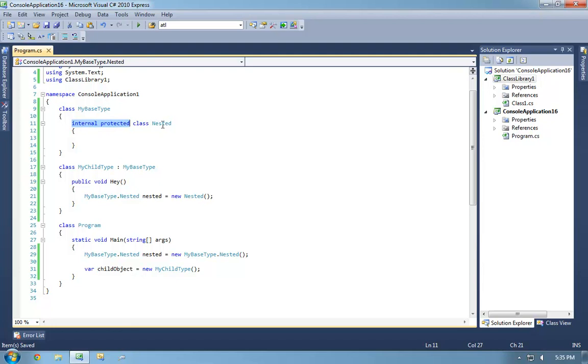What it means is inside of this assembly, this member is public, so it works just like with internal. However, outside of this assembly, this type is protected. Because of the internal modifier, inside of this assembly the nested type is public, but outside of this assembly, the nested type will be protected. Meaning that if you wanted to access the nested type from outside of this assembly, you would have to create a type that inherited from my base type.